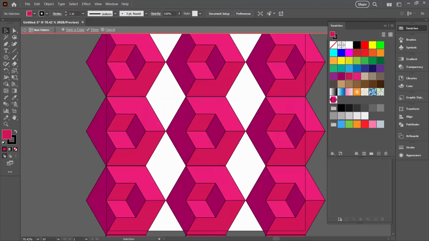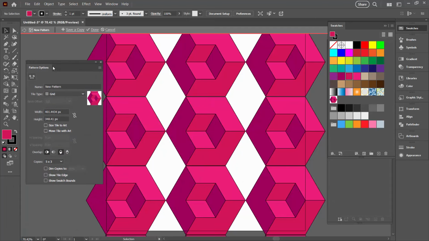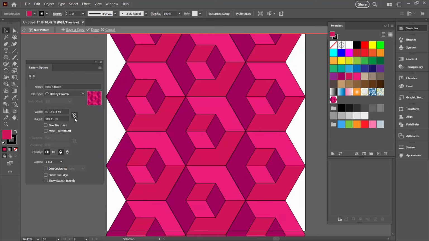Click OK. I'm going to bring in my pattern options dialog, which is on my second monitor. For this, all you need to do is to click the tile type and just choose hex by column. And what that does is it just lines everything up pretty well, except not quite. You can see here that I've got some double lines. So I'm just going to make sure that this has got a line through it.